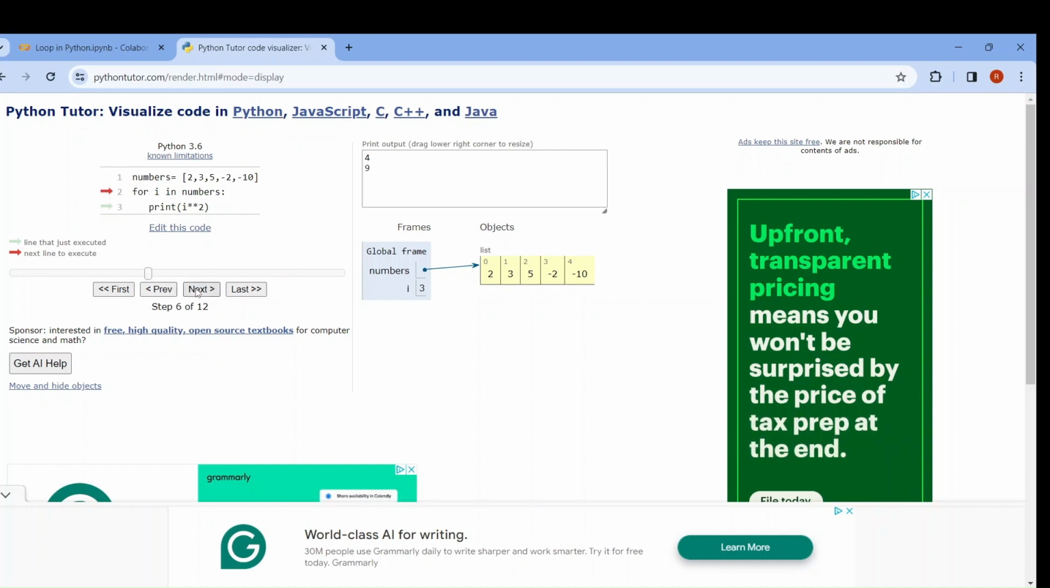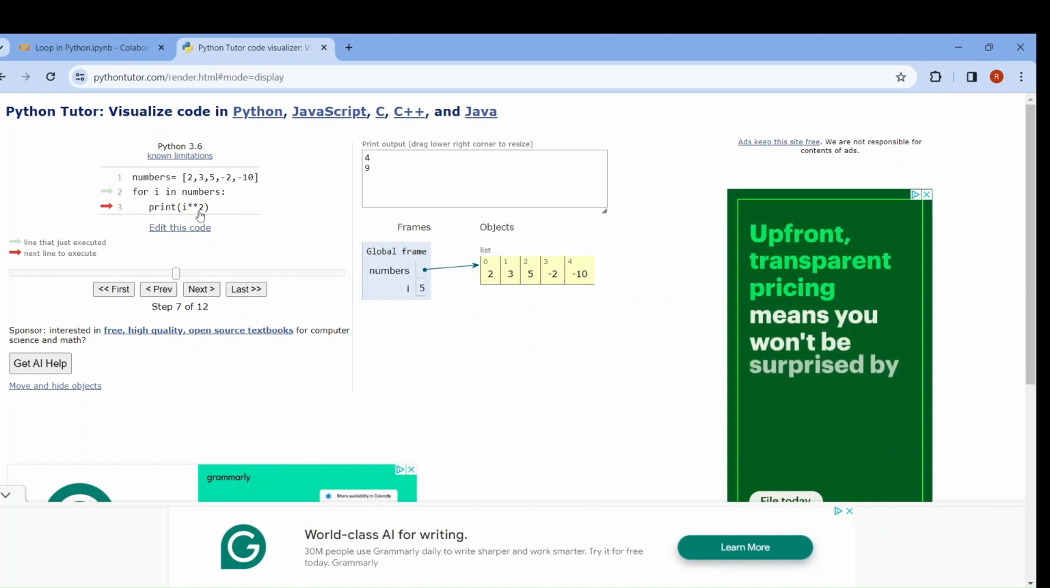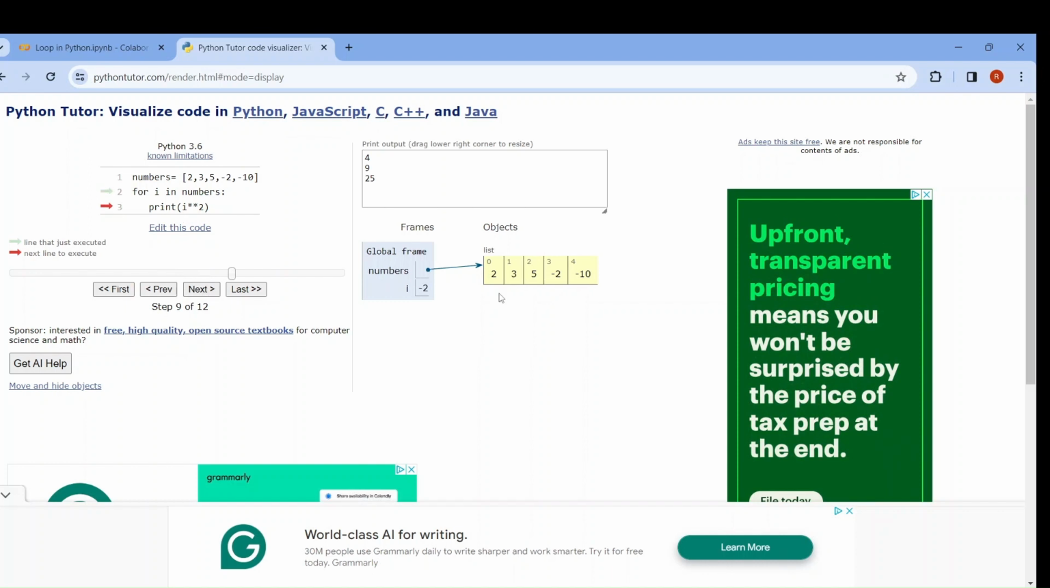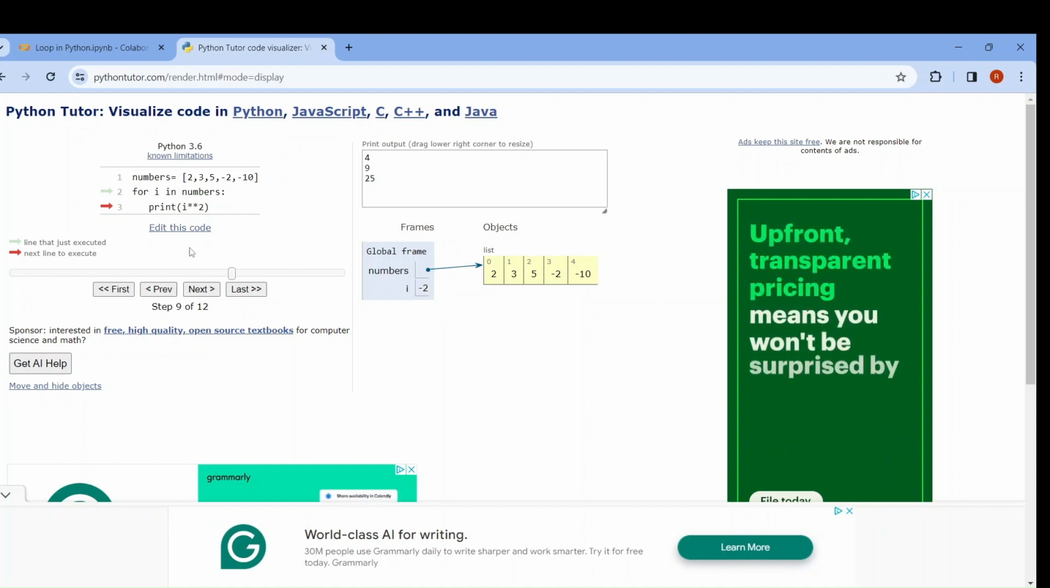Next, I has become 5 because the next one is 5. So what will be the output? 5 square is 25. Now what will be the value of I? This is minus 2. See here the value is changing. Now if I execute this one, then what will be the output? 4, because minus 2 square means 4. See, the output is 4.